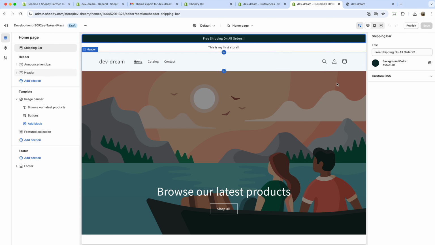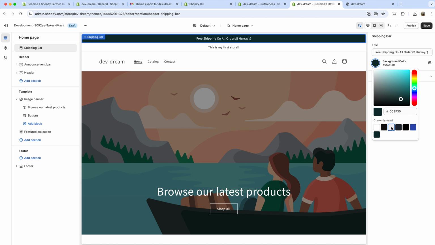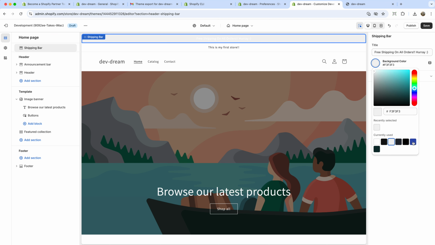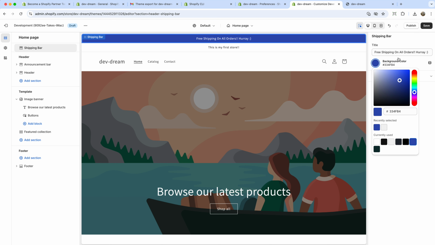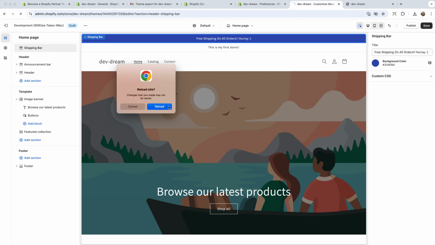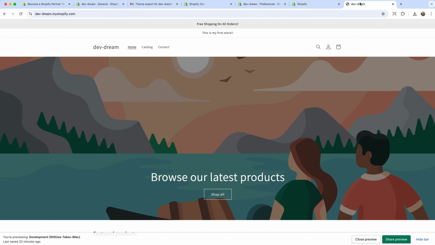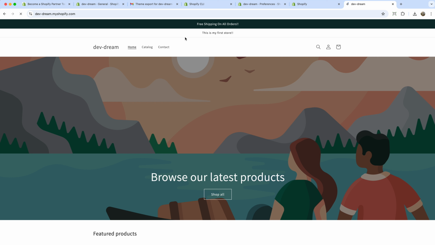So you can change the text, you can change the color, so you can do whatever you like, but I will just stick to our own settings. Now if we check our front end, it looks like that. So basically we have covered everything for this one.